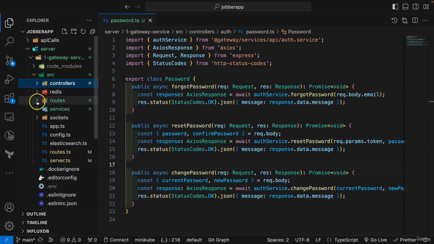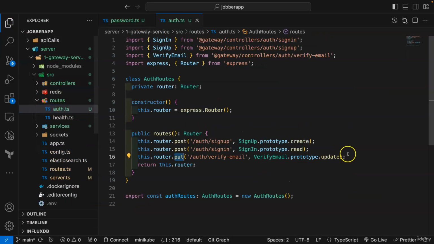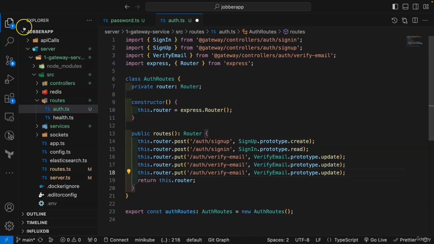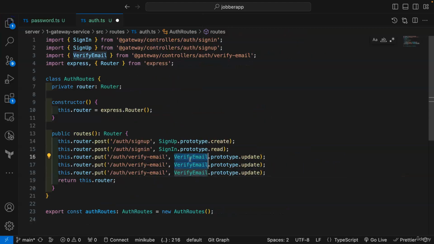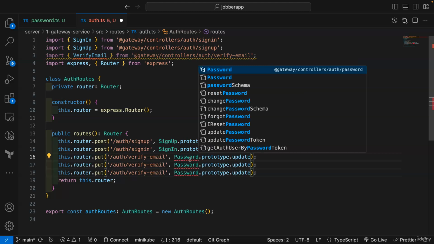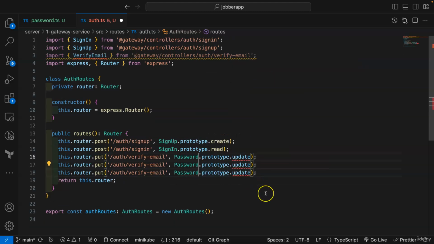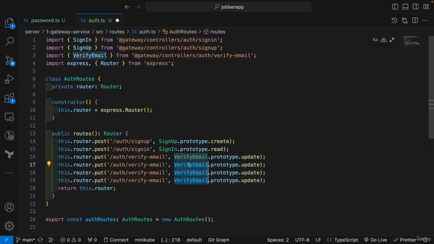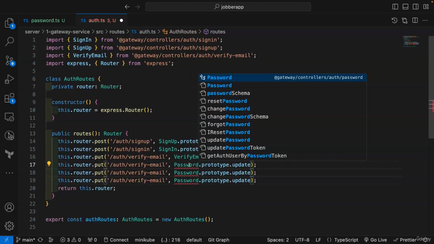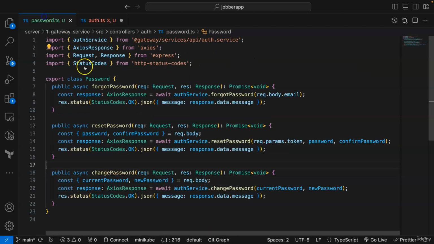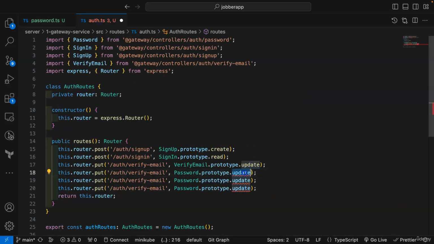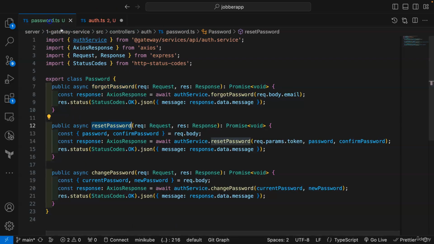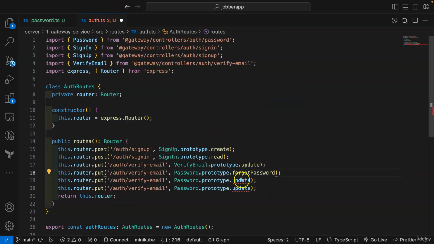Let's add it to the routes. So here we are going to define 3 routes. This will be password. Okay, no, I made a mistake here. This is going to be password, and the first one is going to be forgot password. The second one is going to be reset password, and the last one is going to be change password.